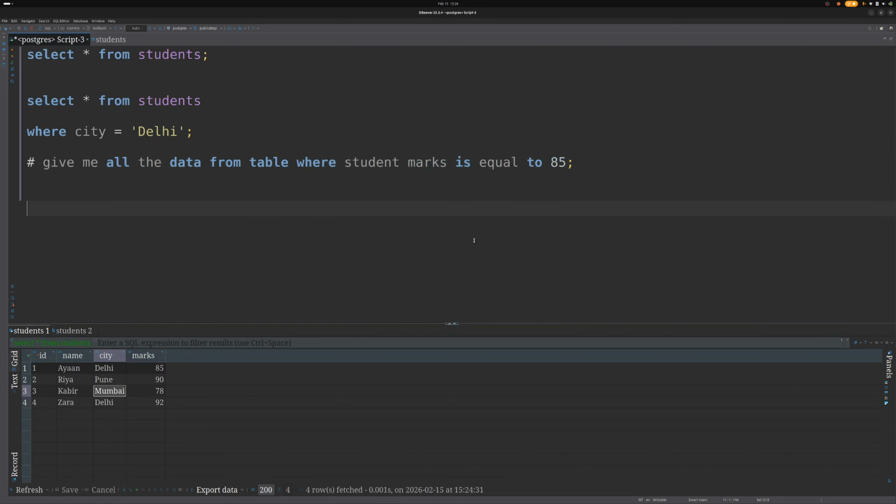So how should you start writing it? My first word would be select, obviously. And I'm asking for everything, so it will be a star again. Now I want from where? From the students table. What do you want to filter? Marks. And which keyword do we use to filter? The keyword is called where, and I want marks equal to 85.